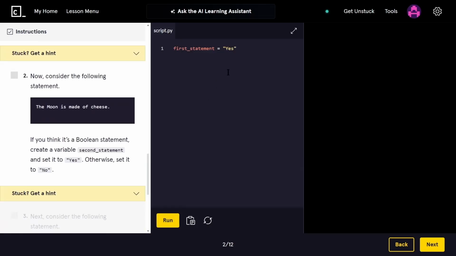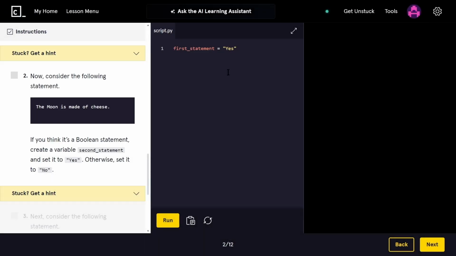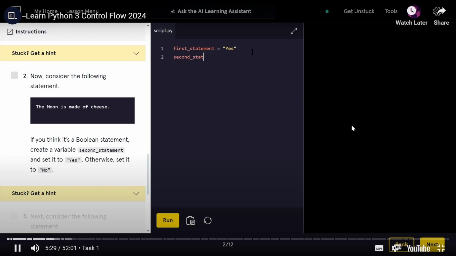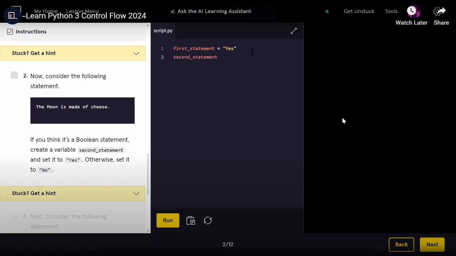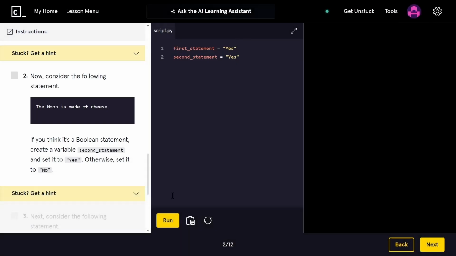The next statement is, "The moon is made of cheese." Let's think about this for a moment. We know that the moon is not made of cheese, but it is verifiable, and the answer can only be true or false. Since we know that this statement is objectively false, it is also a Boolean expression. So let's create a variable, second statement, and set it equal to yes. And we'll hit run again.